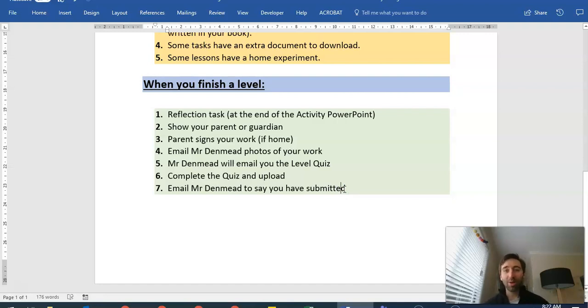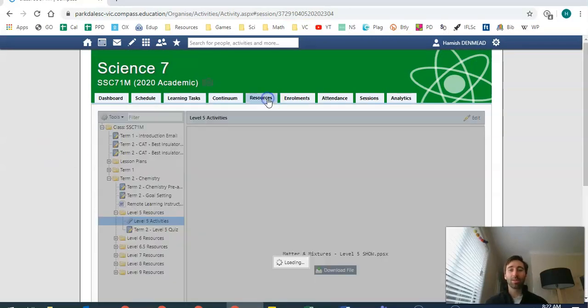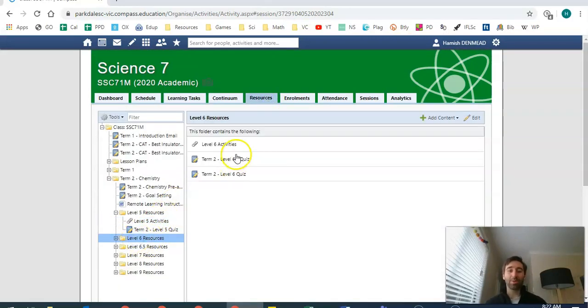I'll give you some feedback. You might need to answer a few more questions to show your learning. And then after that, I'll tell you that you've completed that level. So if you've done the level 5 quiz, you now go back to resources, download level 6 and start working away at level 6. So by the end of term, I'm not saying you have to reach a certain level, but it's up to you to do as much work as you can to get the best results.